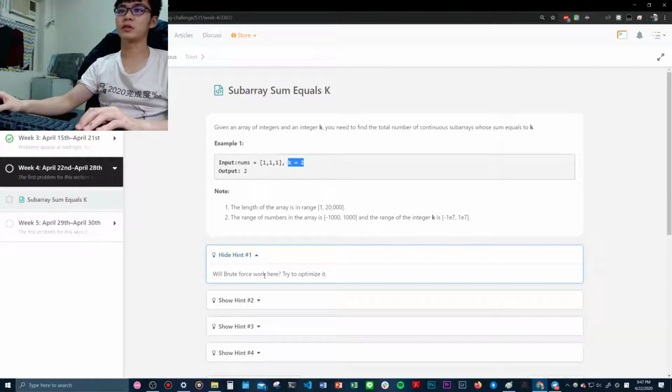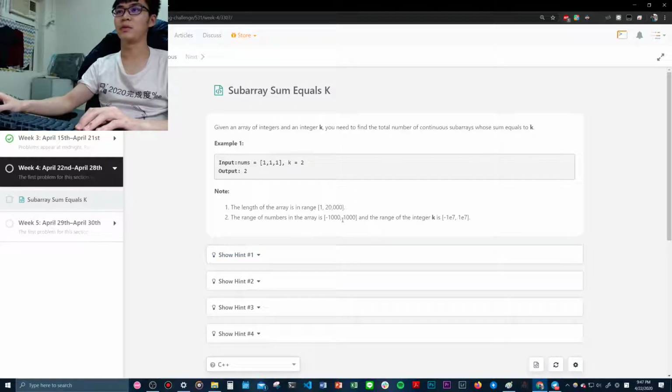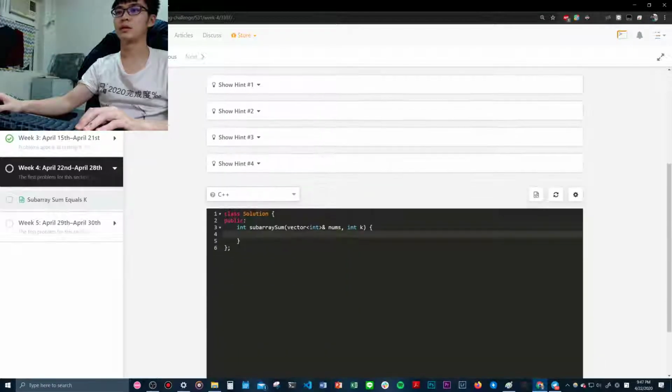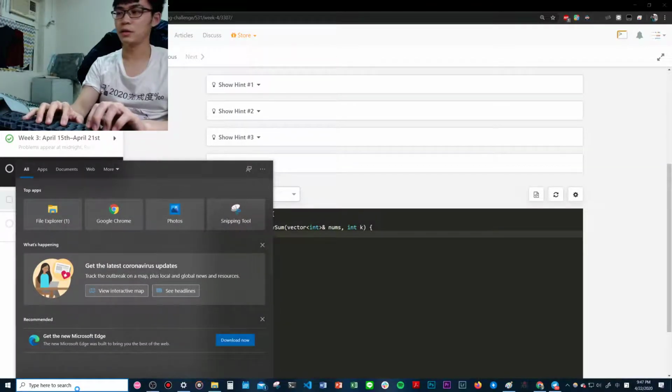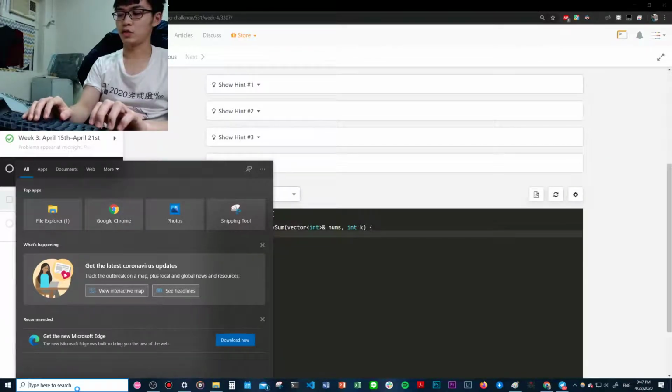Will brute force work here? Obviously not. So I think we can come up with a linear solution based on, I think, a hashmap maybe. So let's draw.